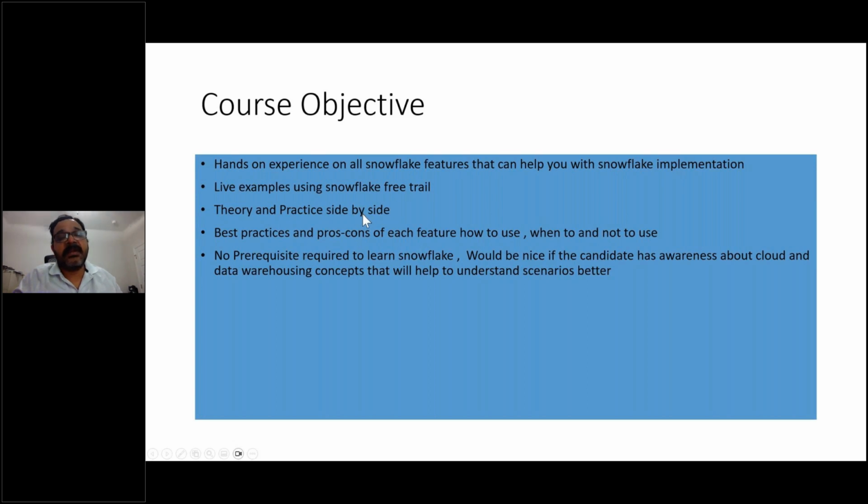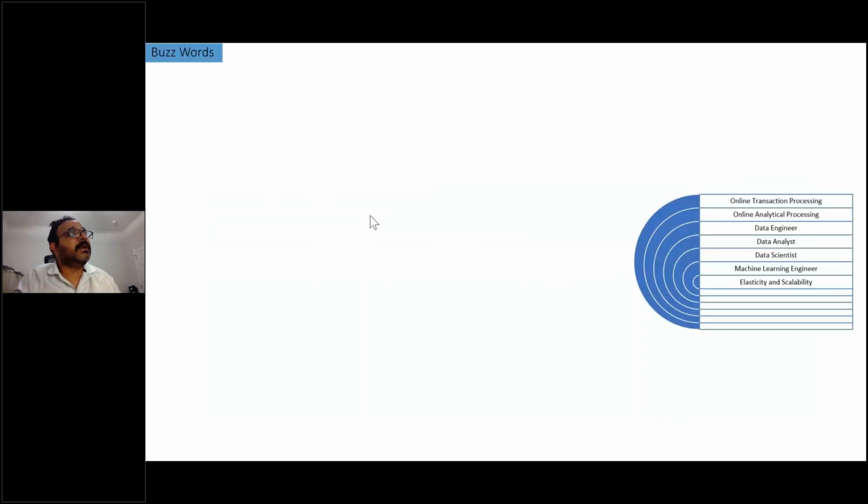Basically, in a nutshell, we'll be doing all the practicals and all the concepts side by side, using the best case scenarios, and then the use case scenarios, in which cases we need to use it and in which cases we don't need to use it. All those particular things are going to be covered in detail.